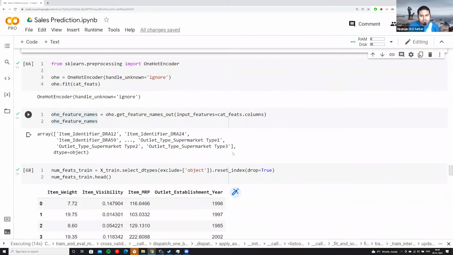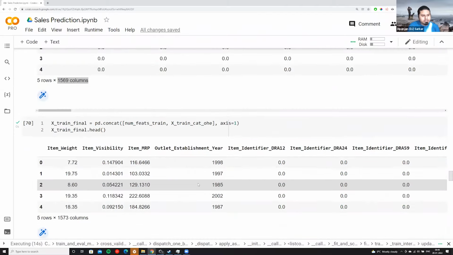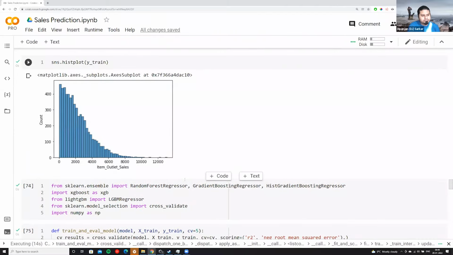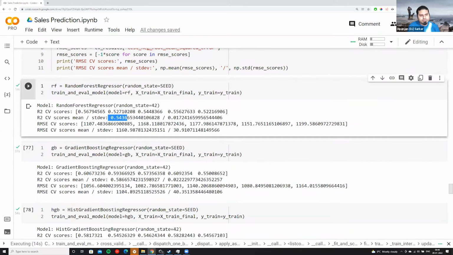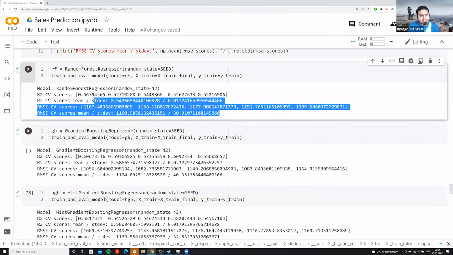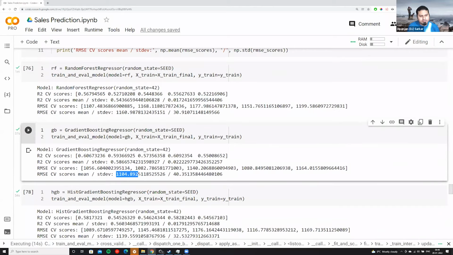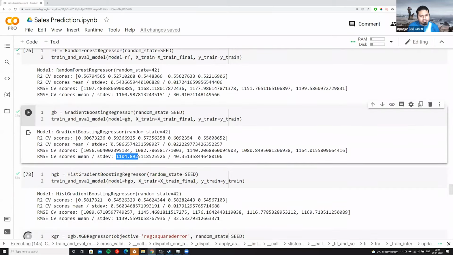Okay, so now let's quickly check our results. You can see that for the random forest model, the average R square is 0.54. The RMSE is around 1160 rupees, standard deviation 30.9. So not bad, but we can clearly see that the gradient boosting model has given us a far better result.